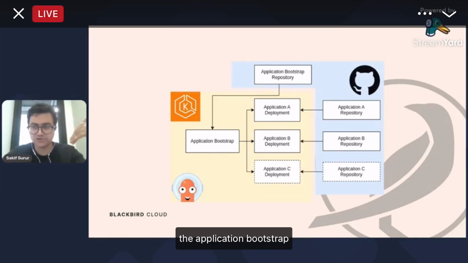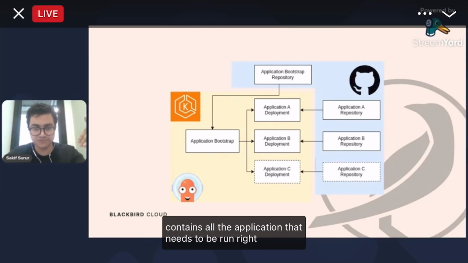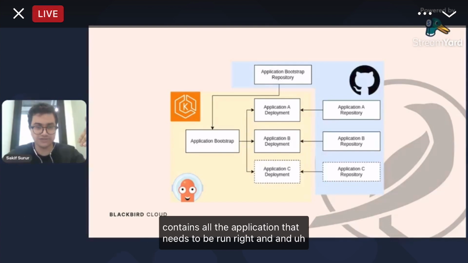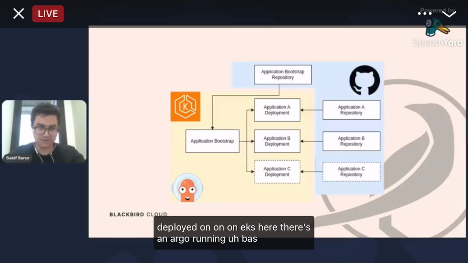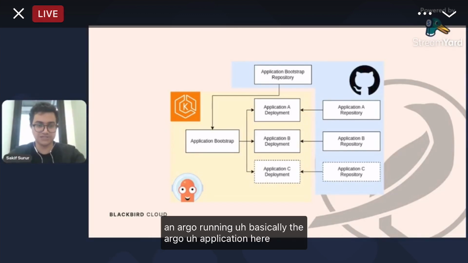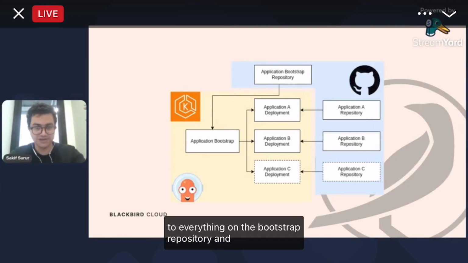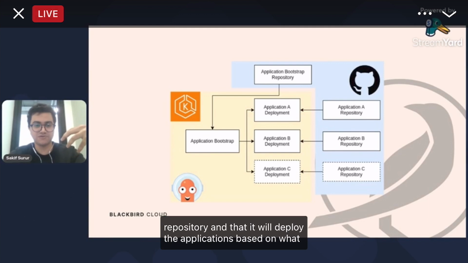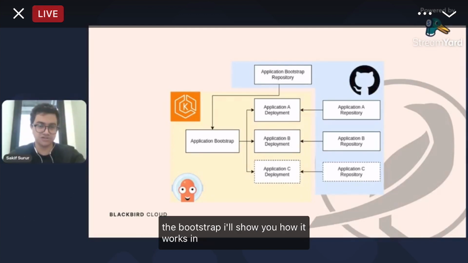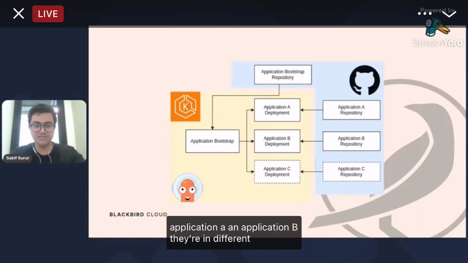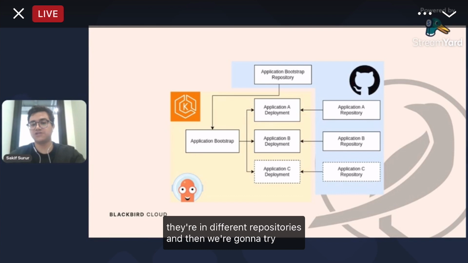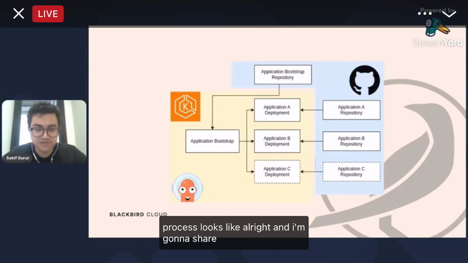The application bootstrap repository contains all the applications that need to be run, right? And there is a Kubernetes cluster that I've deployed on EKS here. There's an Argo running. Basically, the Argo application here, the application bootstrap, will listen to everything in the bootstrap repository, and then it will deploy the applications based on what's in the bootstrap. I'll show you how it works in a short while. Right now, I have two applications, application A and application B. They're in different repositories. And then we're going to try to onboard application C and see how that process looks. All right, and I'm going to share my screen.